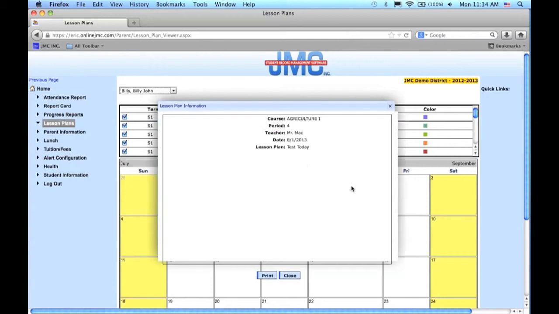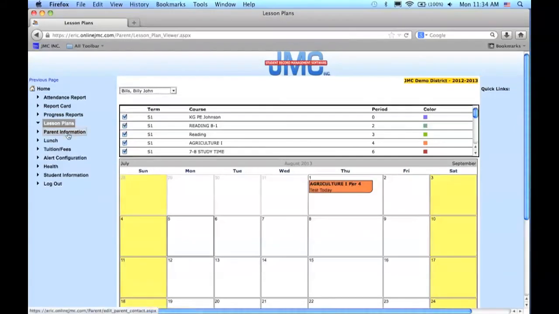So I'm going to click right here, and it will show me the entire lesson plan text here. So if I had test review questions or whatever it might be, that would be listed right down here. You can print that off or close that. Next thing we have is parent information.